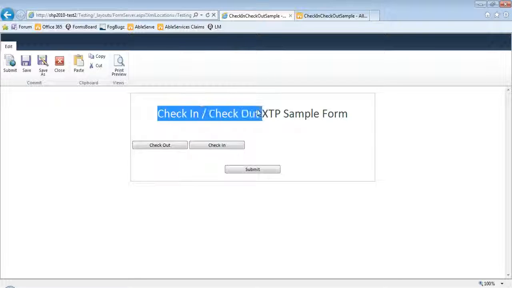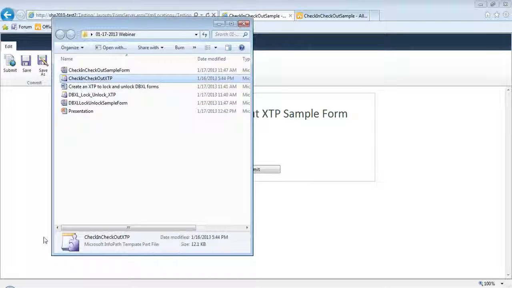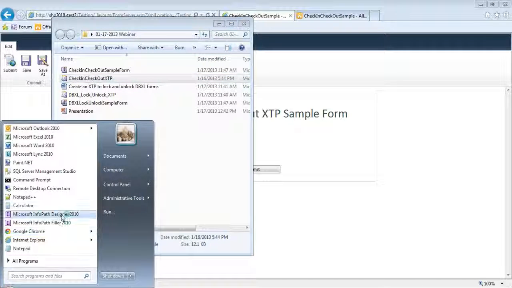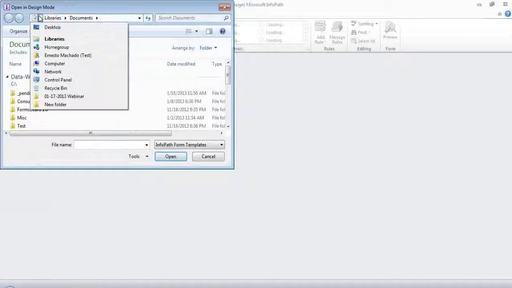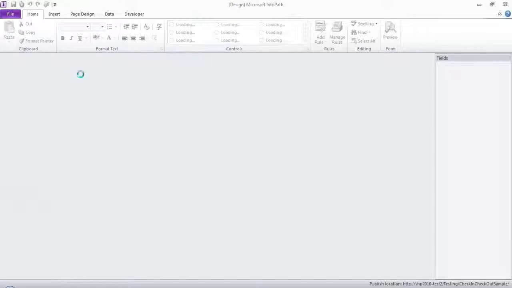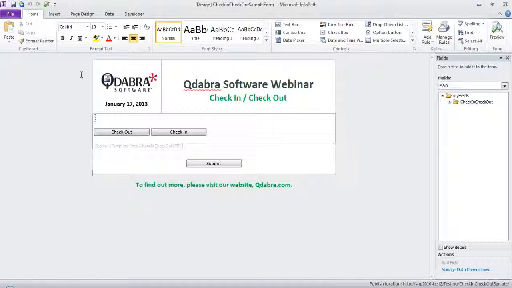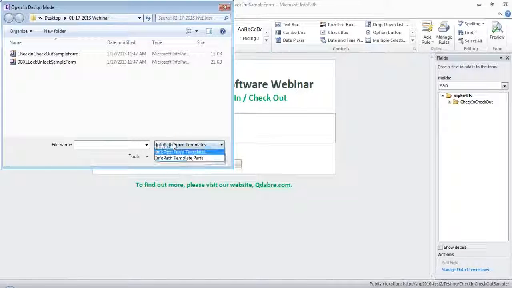Why is this called check-in, check-out XTP sample form? So let me show you. We have a check-in, check-out XTP, which we are using in this form, and we can reuse for any other form that we want to perform the same functionality. So we don't have to recreate it in every form that we design. So here's the, oh, I opened the wrong one, sorry. Let me show you the template part.